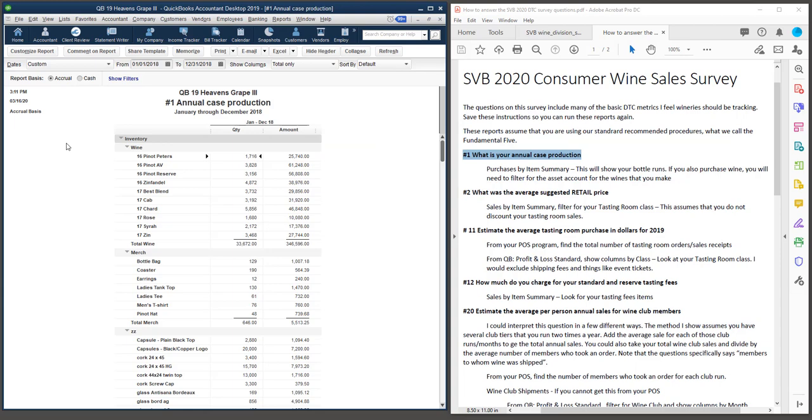If you have been recording your bottle runs the way we recommend on a journal entry check, your numbers are going to be right here. This particular file records their wine using bottles. So we're going to take this 33,672 bottles, divide that by 12, and that gives us our average case production for 2018.